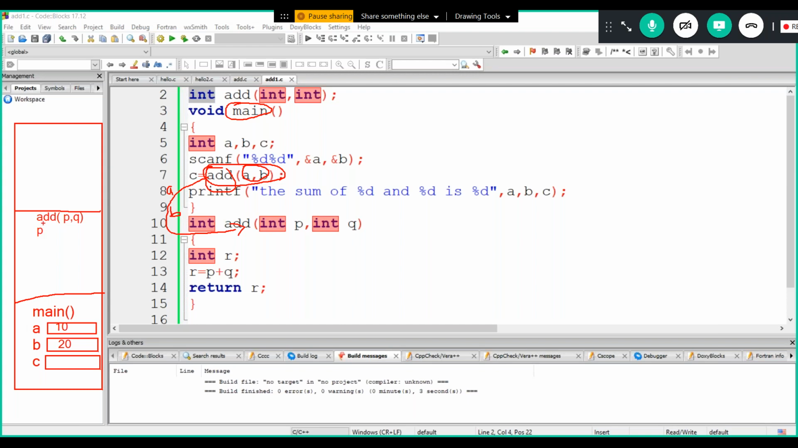So here I'm going to create P variable and Q variable and R variable. Q and R.